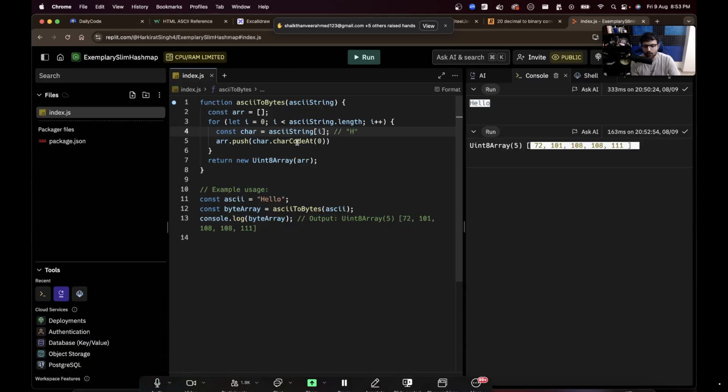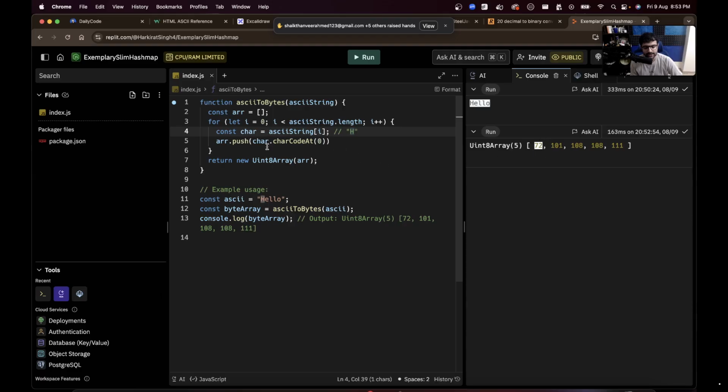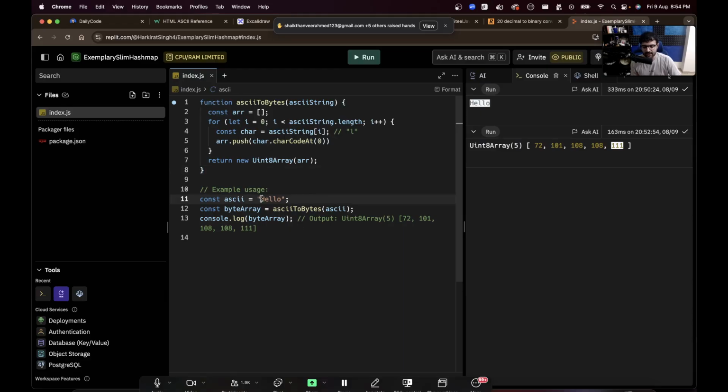Dot charCodeAt gives me the conversion of this specific string over to its byte representation. What is the code of H? The code of H is 72. Similarly, in the second iteration, this becomes e. What is the code of small e? It is 101. Third iteration and fourth iteration, this is l. What is the char code representation of it? 108, 108. And lastly, in the last iteration, it becomes 111. That is how I convert from a string to ASCII.